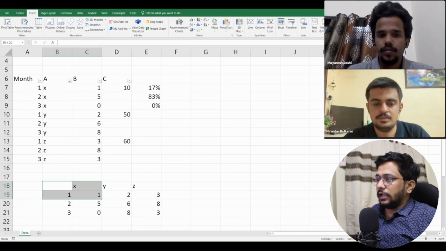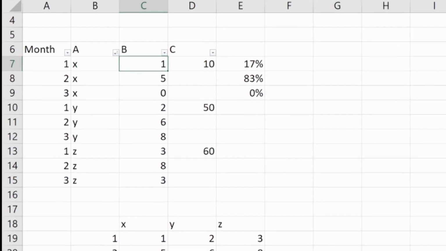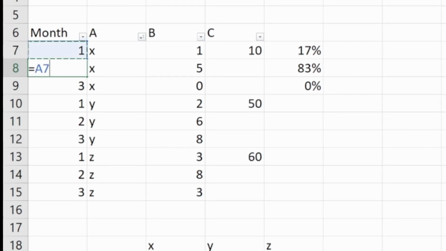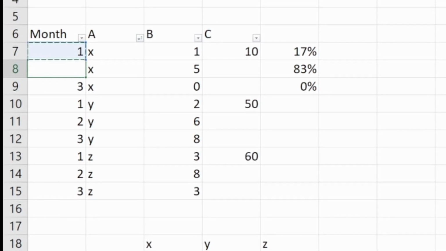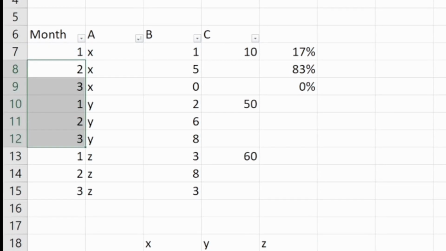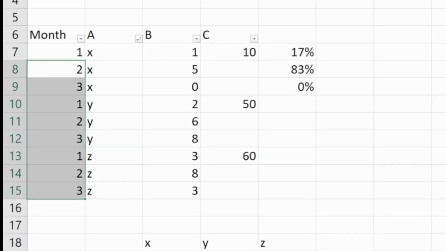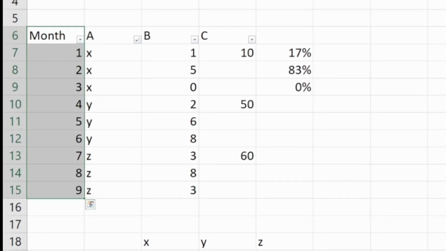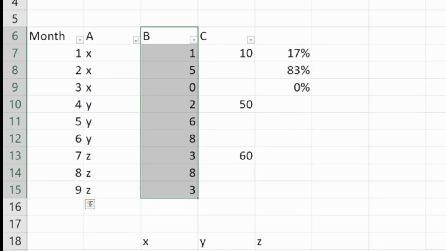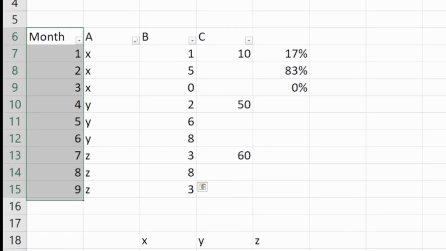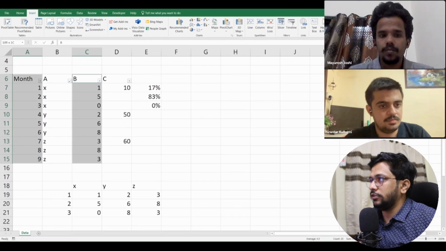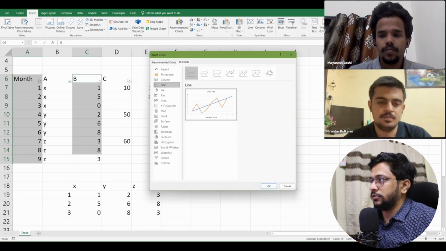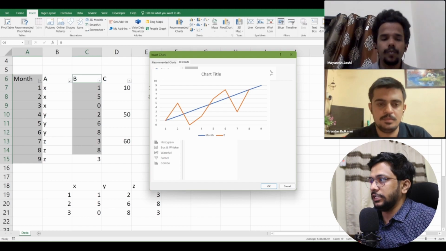Now let's say we will just use this as an example. We will just change a bit, equal to +1, enter, and we will just select this and we'll select this also, and we'll try to insert a chart. So no recommendation, but we'll go to line. So if you see, we then get a line chart.